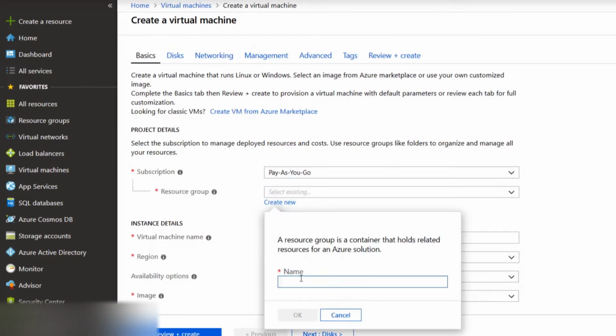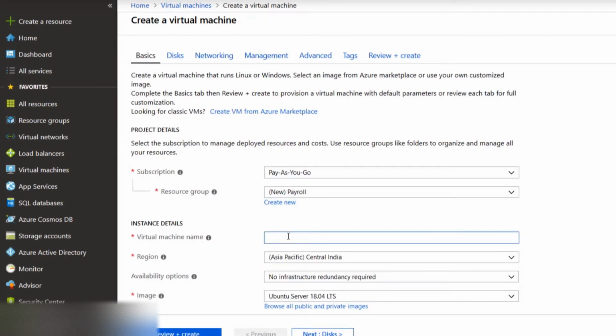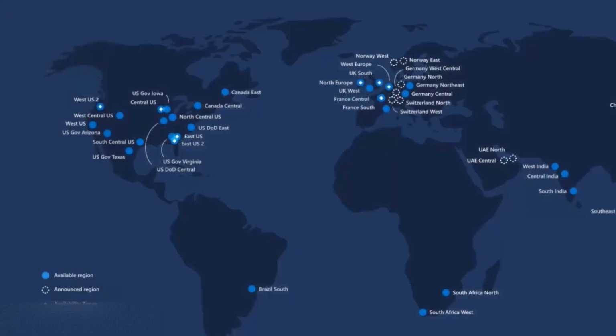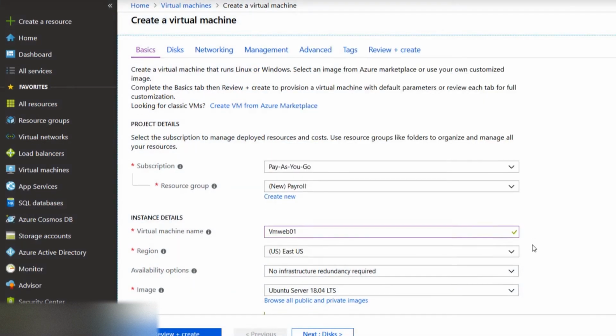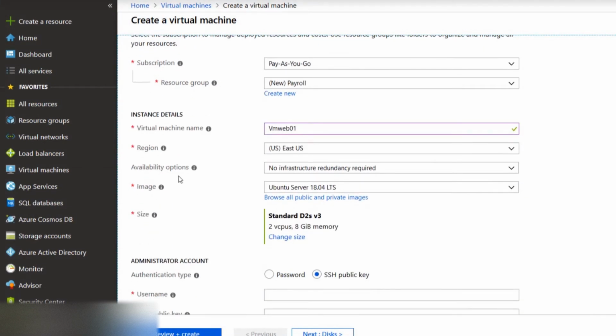Let's create a new resource group, and name the new resource group for our virtual machine. Now here you can see the Azure data centers. Now you need to choose where you want to create this virtual machine. Select one of these geographical regions. The best practice is to choose a region that is closest to the user.